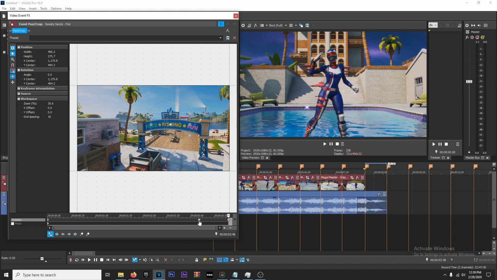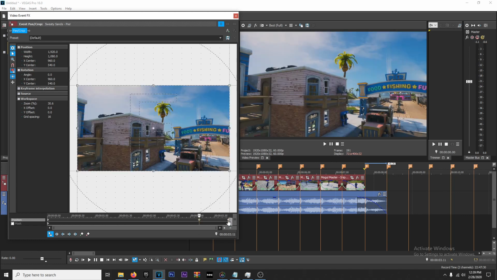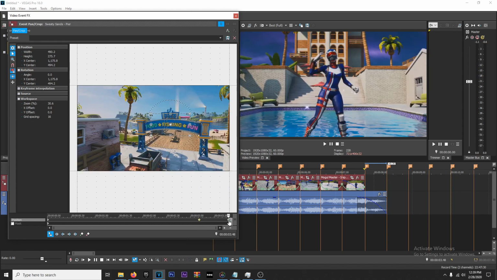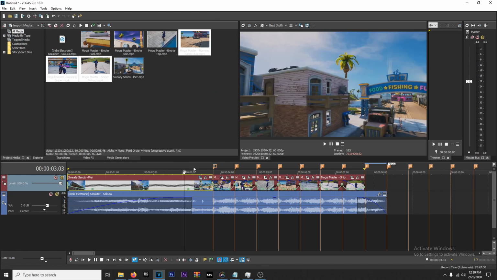Now, this is where it's a major, major, major key. You want to right-click the keyframe, click on slow for where it's normal, and then fast for where it zooms out. So it'll look something like that.